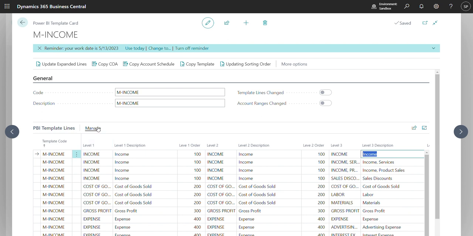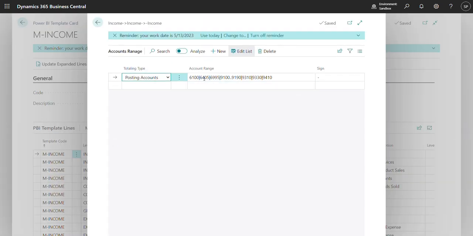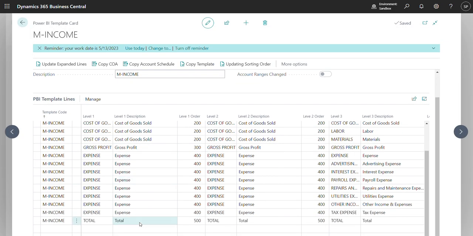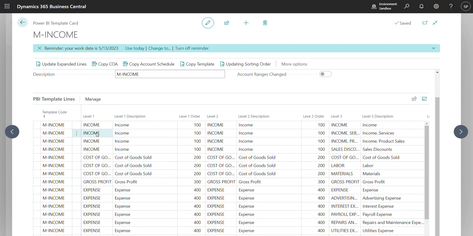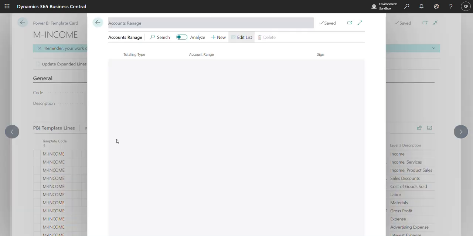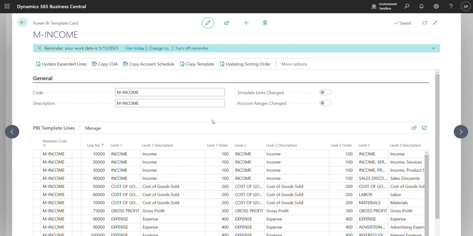For each level we can define the account range we want to group. For example, for this head I want to group all these accounts, and all the way down to the total. Let's say the total is going to be a sum of different levels. So I can also define it by levels totally. So level one group plus this is going to be my total net income.